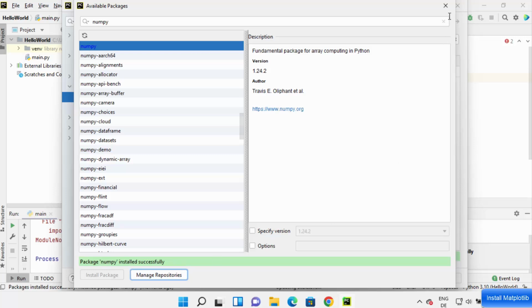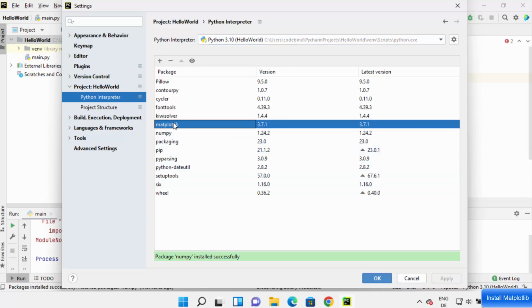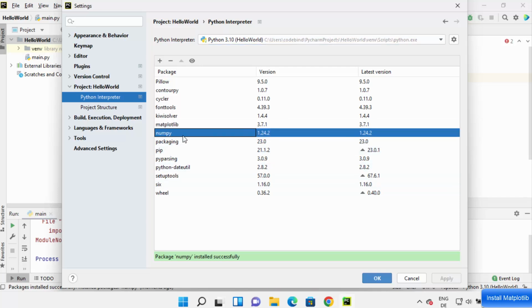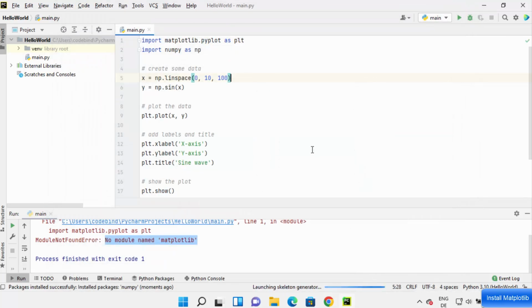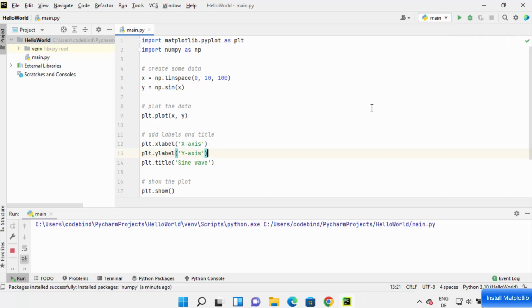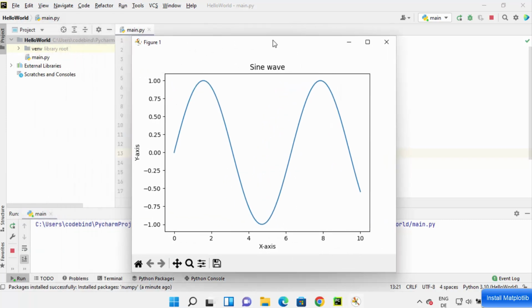Once you see this message, close this window and you will be able to see the Matplotlib package here and NumPy package here. Matplotlib depends on different other packages, so you will see some more packages here in this list. So don't worry, just click on OK here, and now you can run your Matplotlib program. So I'm going to run it, and this time it's going to run successfully. So you can see that my Matplotlib program is running and it's showing this sine wave here.